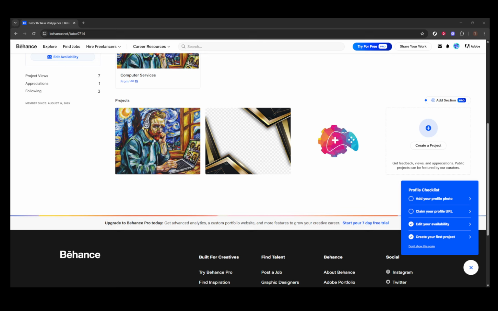First things first, you'll want to log into your Behance account. Open your preferred browser and navigate to Behance.net. Once there, you'll see the familiar login option. Enter your credentials, and you'll be taken straight to your dashboard where your journey begins.